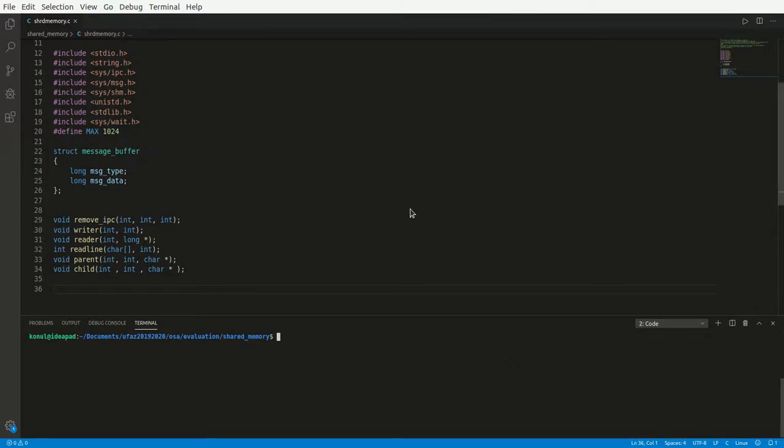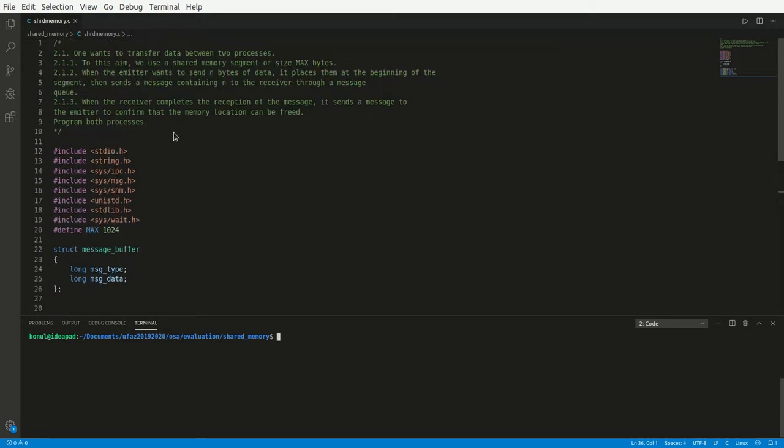Another video tutorial. In this video tutorial we're gonna talk about this exercise, which says one wants to transfer data between two processes. To this aim we use a shared memory segment of size max bytes. When the emitter wants to send n bytes of data, it places them at the beginning of the segment, then sends a message containing n to the receiver through a message queue.